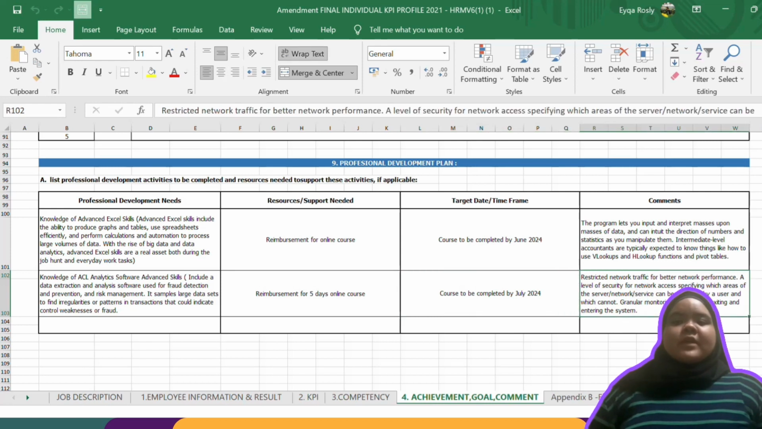Restricted network traffic for better network performance. A level of security for network access specifying which areas of the server, network, or service can be accessed by a user and which cannot. Granular monitoring of the traffic exiting and entering the system.